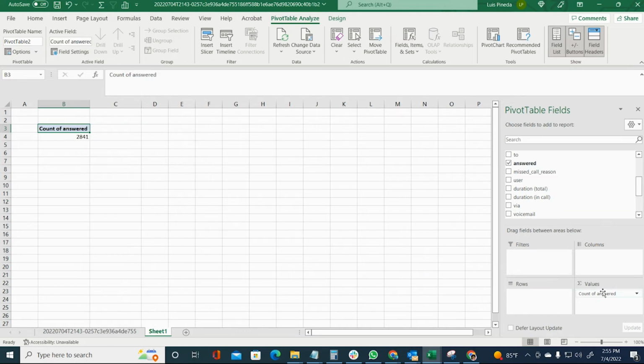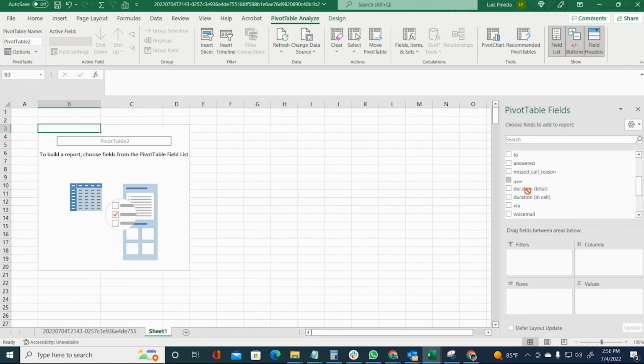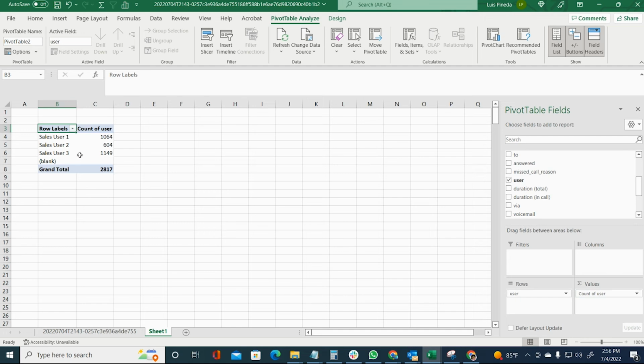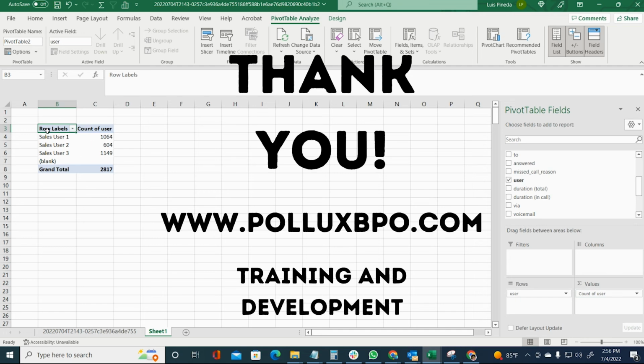And the options are pretty flexible. You can see as well, let's say, how many users you have and how many calls each of them made. That's how you can easily get your pivot table.